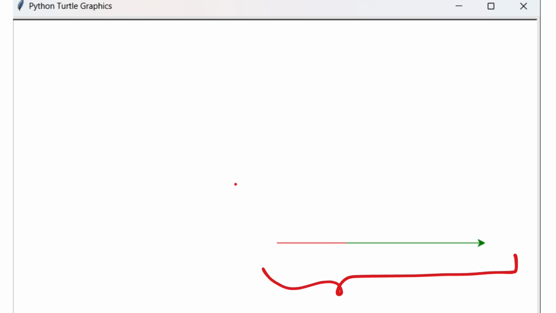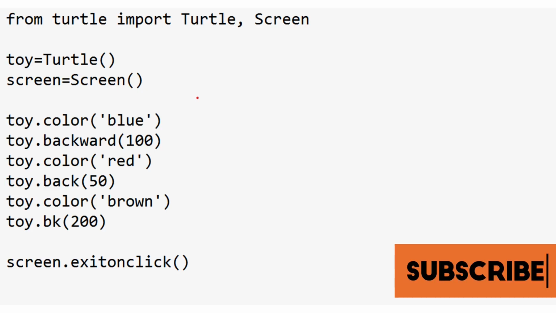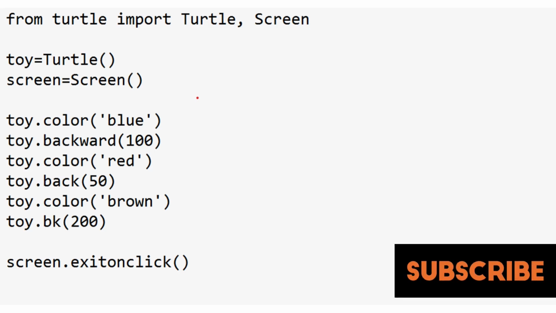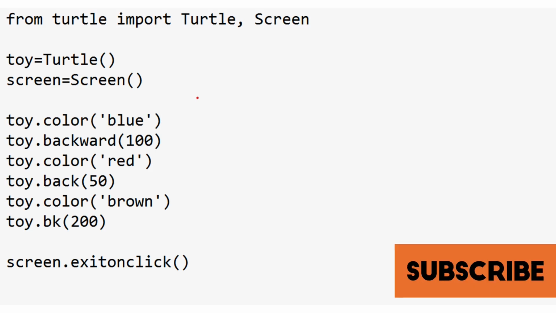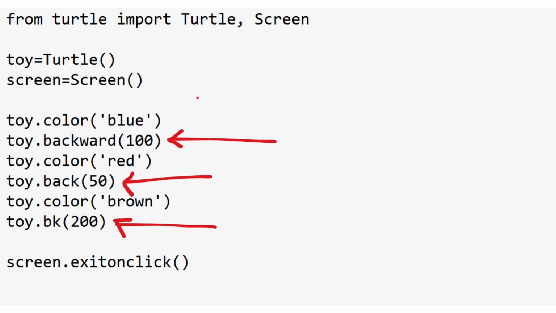We have already discussed the backward() method. There are two other methods, the back() method and the bk() method. Both have the same functionality as our backward() method. It just makes our turtle move backwards, that is, opposite to the direction headed by the turtle. Here in this program, I have used those three methods, with different colors when switching from one method to another.